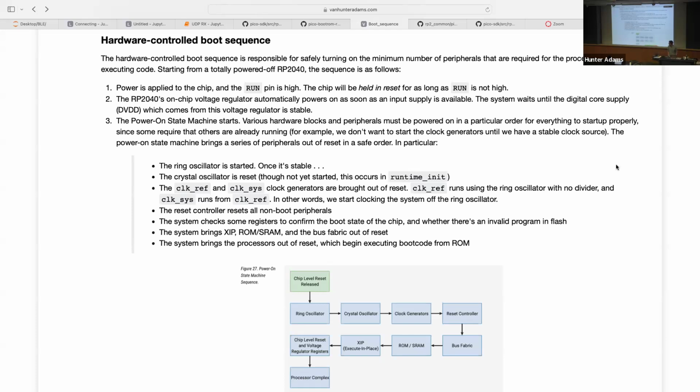And in particular, what happens is you turn the system on, and the RP2040 will check whether or not that run pin is high. For as long as run is not high, that is to say, if run is grounded, the system is held in reset.